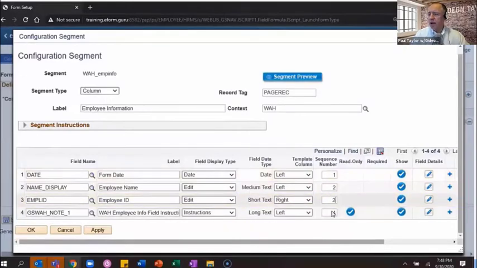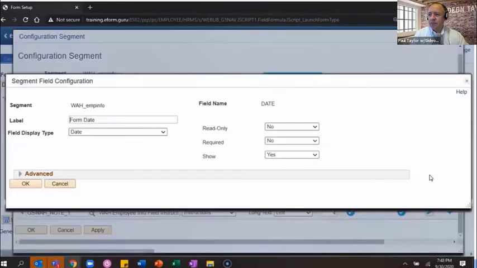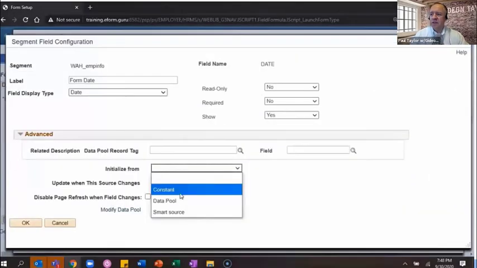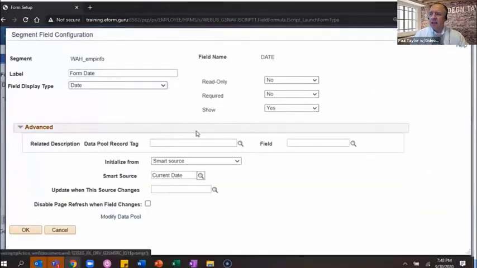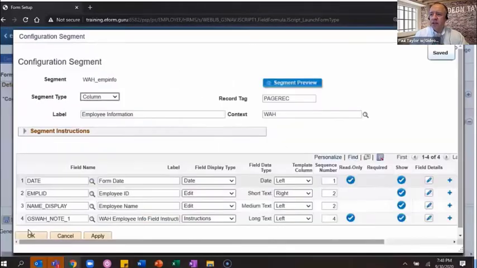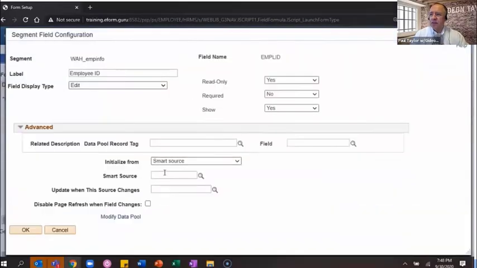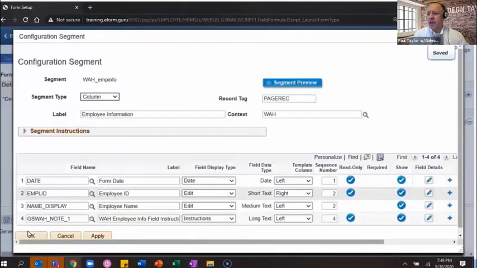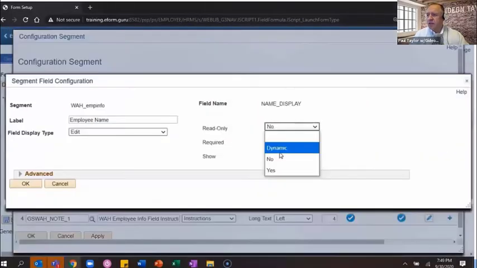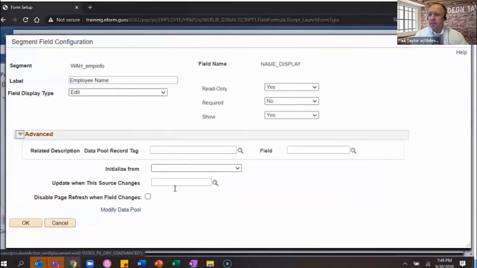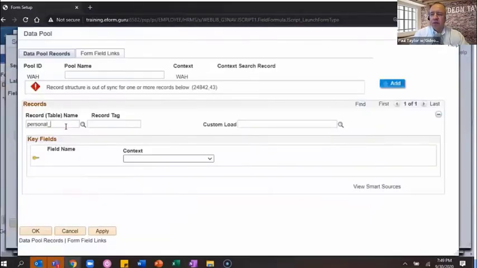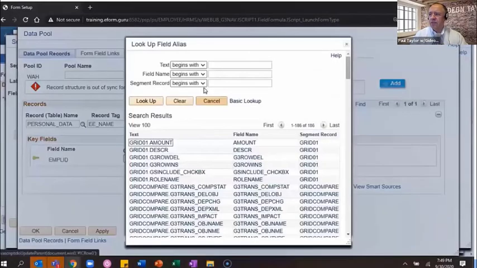All these fields can be set up to look up information from existing records. They can default information. Here she's defaulting the date to the current date. And for the employee ID, she's defaulting to the current employee. And then she'll use a feature we call the data pool to create a display of the name.